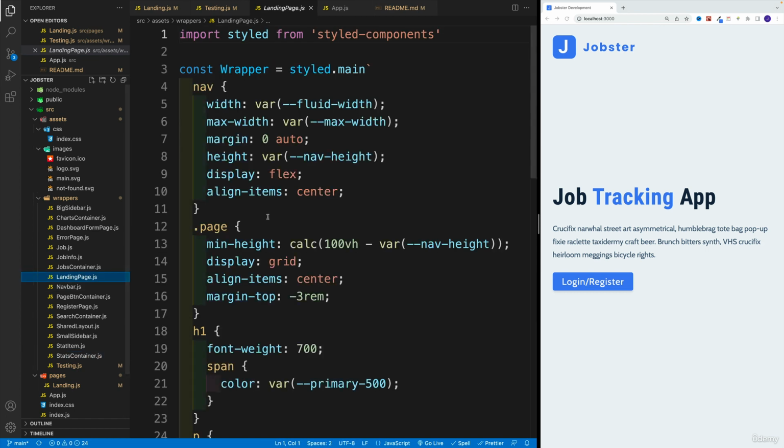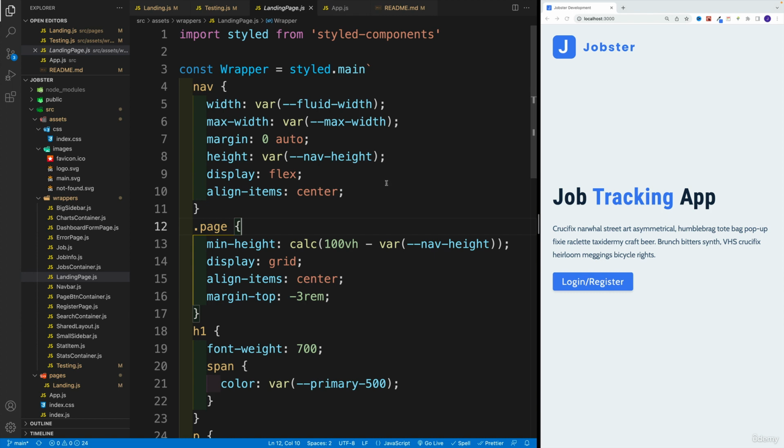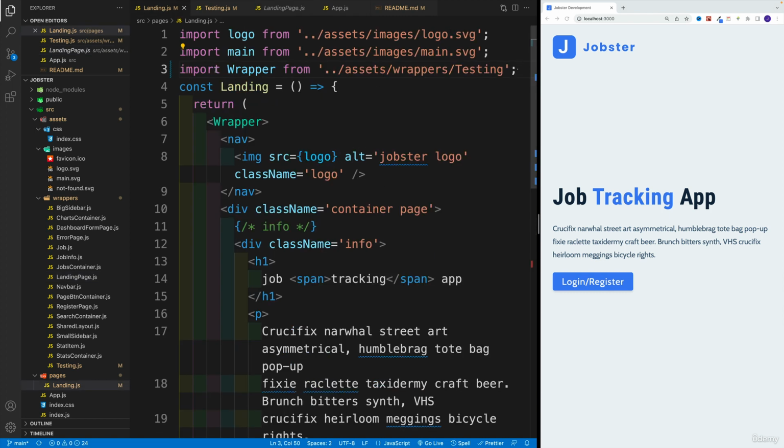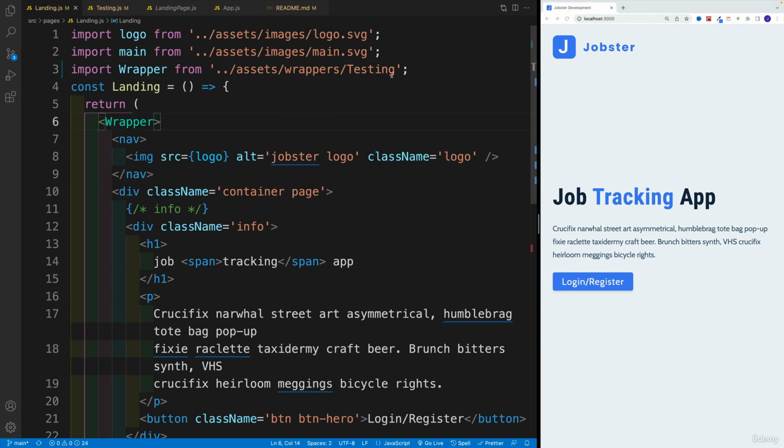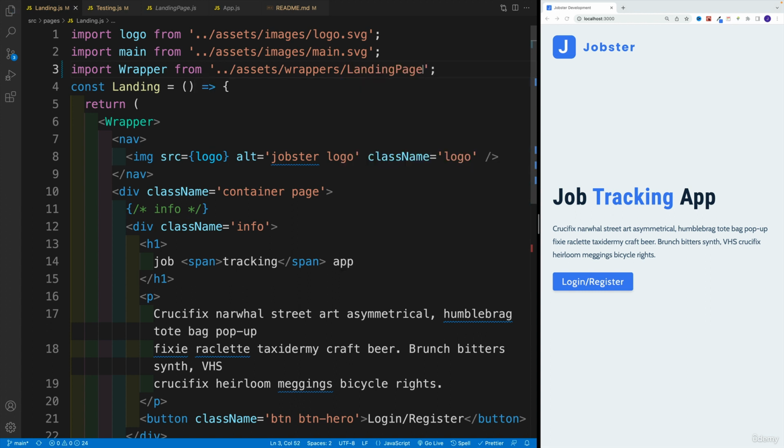So if we take a look at the landing page, you'll actually see all the styles that we typed out in the last video. And just to showcase that, let me go back to the landing.js and let's change the import. Instead of wrappers, I'm going to go with landing page. And again, you'll notice that everything is still going to work.